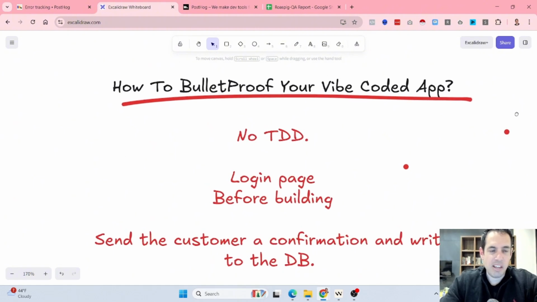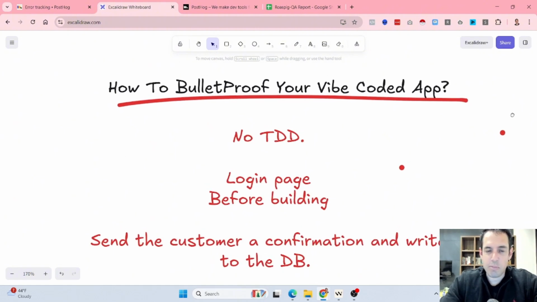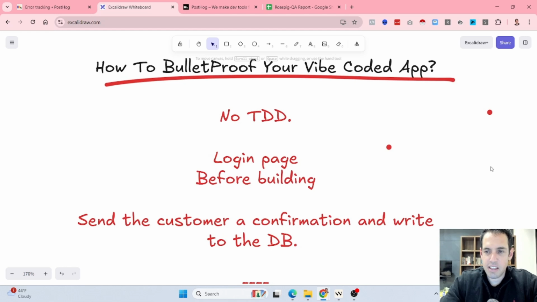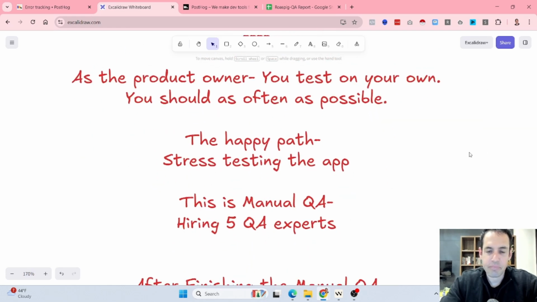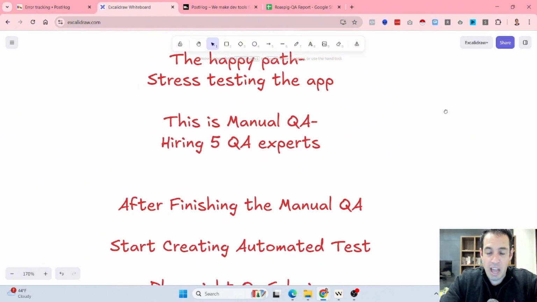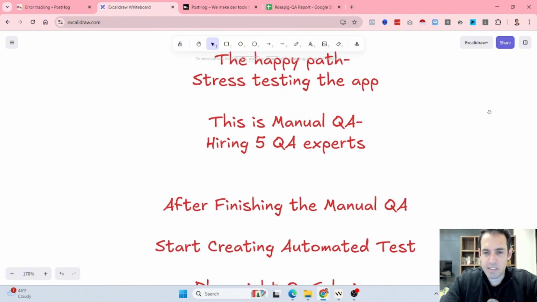And this, as I said, was written with blood, sweat, and tears. You must understand that it's one thing to build a prototype, but it's a different thing to ship in production. You must first manually test the happy path, then start stress testing the app. I recommend hiring QA experts to find different bugs.